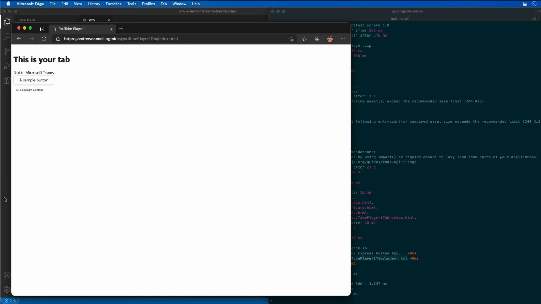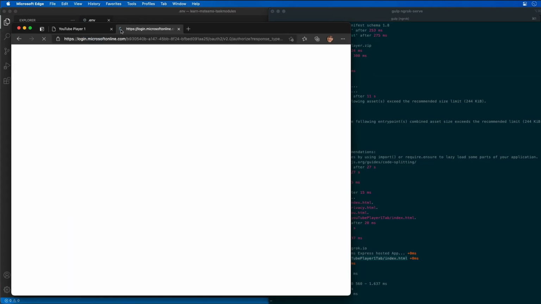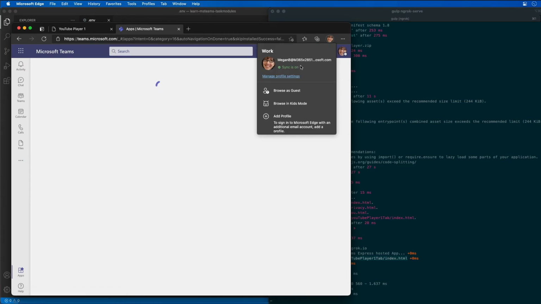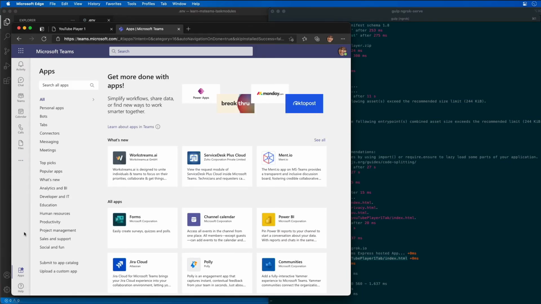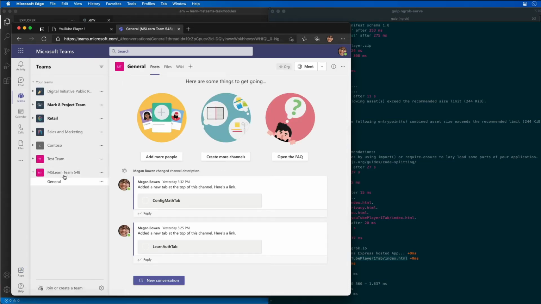So now let's load the tab inside of Microsoft Teams. So I'm going to go to teams.microsoft.com. I'm going to go ahead and sign in, which I'm already signed in as my test user, Megan Bowen. All right, so we're going to go ahead and install our app. So I have here Microsoft Teams. I've got my little test team that we can play with, Team 548.